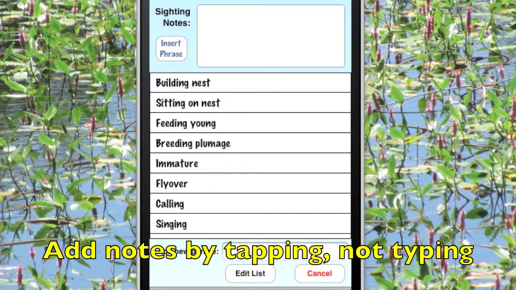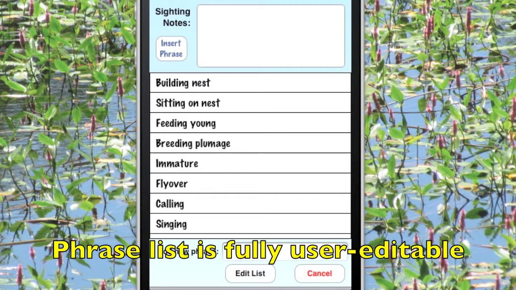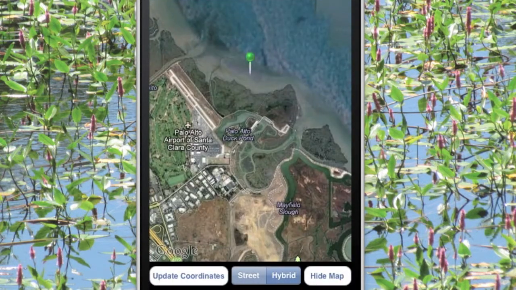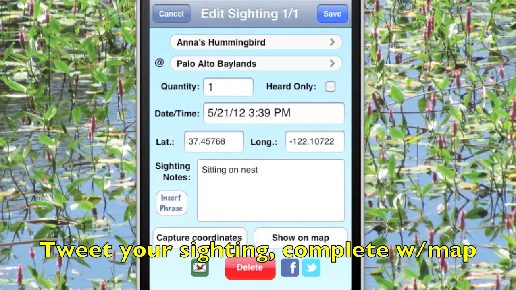We could type in a note, but it's simpler to take advantage of the built-in list and just tap on, in this case, sitting on nest, to enter that note into our sighting. Tap on Show on Map, and we can see where we saw that sighting. And then, if we want to share this sighting with our friends, tap on the Tweet button, for example.